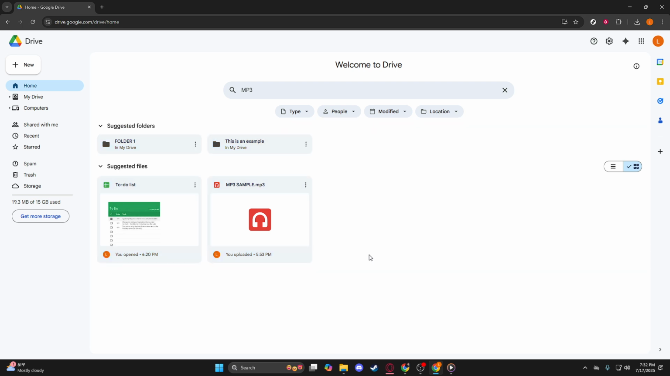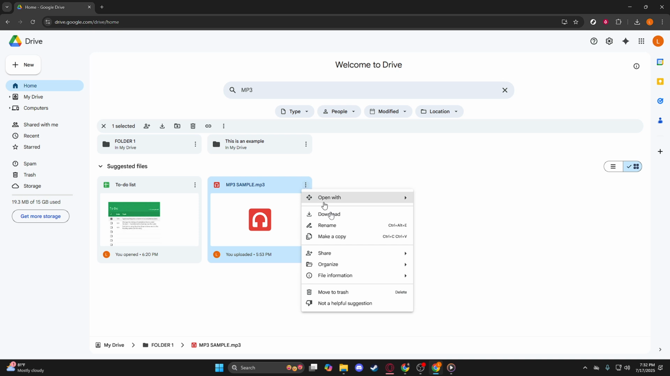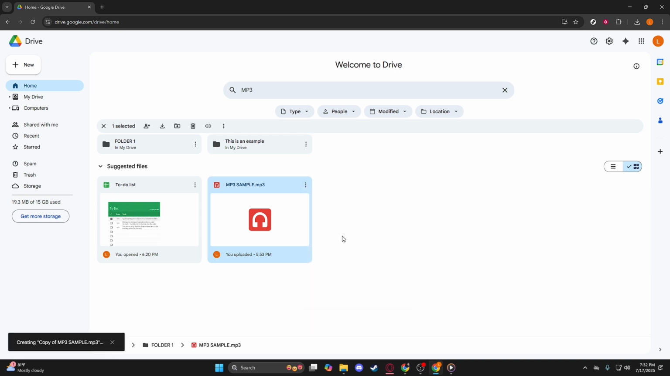Once you've selected your file or files, the next step is to copy them. For this, you have two options. You can either right-click on the selected file or use the action buttons at the top. From the right-click menu or the action icons, choose Make a Copy. Google Drive will create a duplicate of your selected file in the same location. This is particularly handy if you want to keep an original version of a document while making changes to a new one.